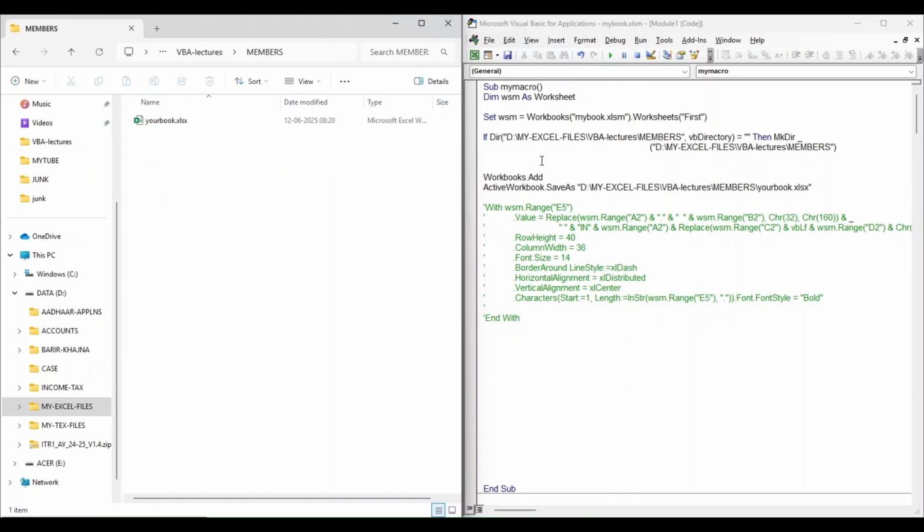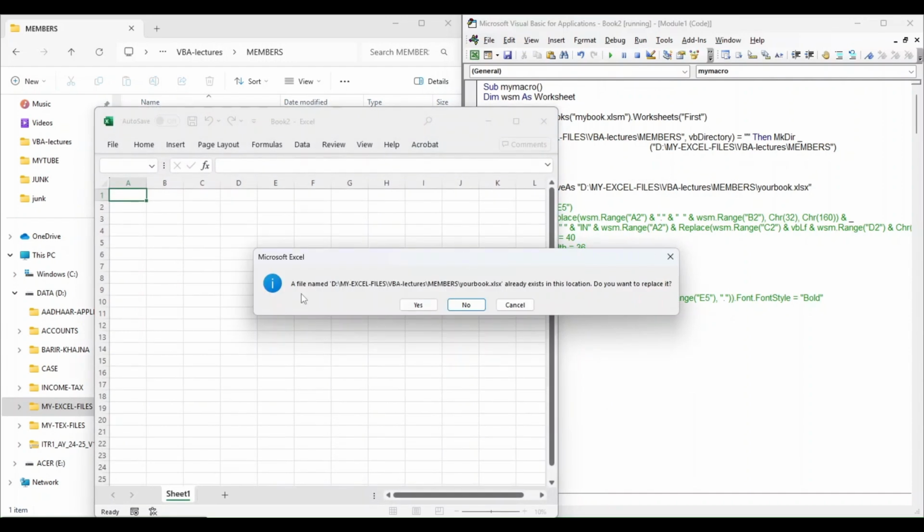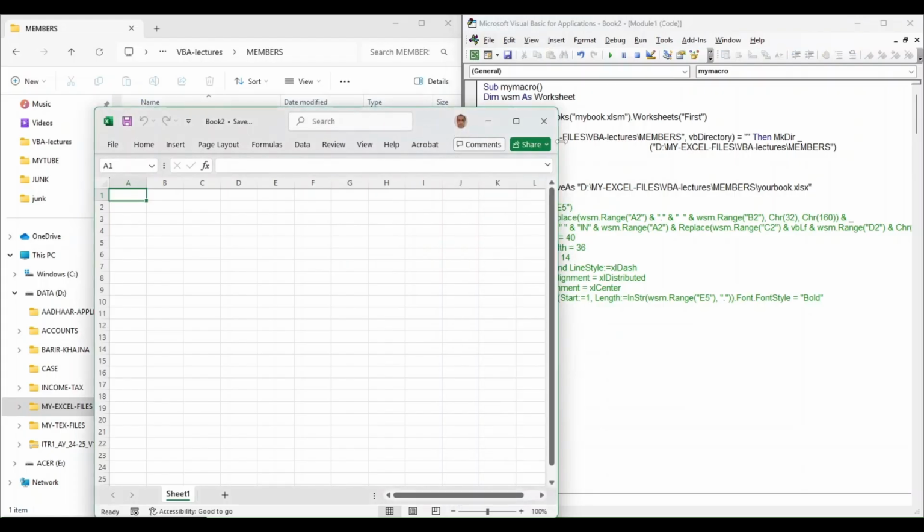But if I press it once again, what happens? Now it says a file with this name already exists in this location. Do you want to replace it? If you say yes, it will replace it. If you say no, then an error message will come. Yes, so this error message comes, because the file already exists. So just end it.